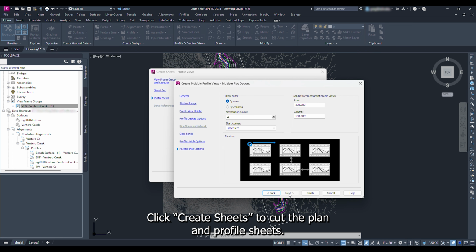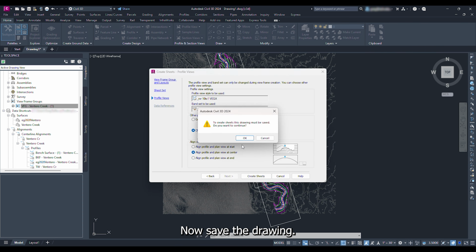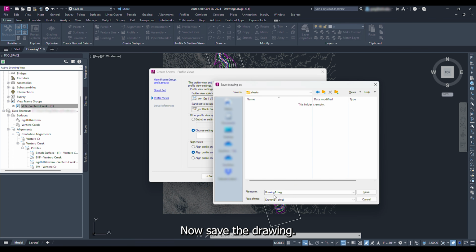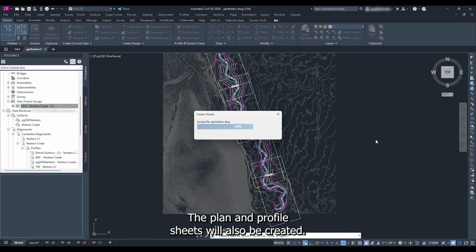Click Create Sheets to cut the plan and profile sheets. Now save the drawing. Click on an empty space in your model space to create the profile views. The plan and profile sheets will also be created.